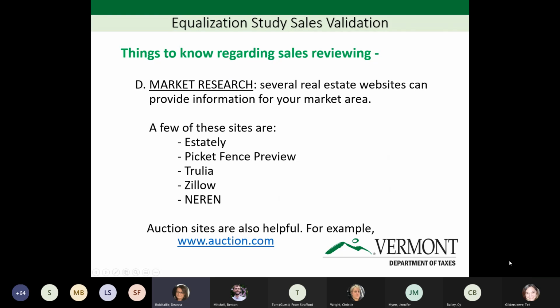On to the next slide. So let's talk about market research. Several real estate websites can be found to provide information on your market area. Some of the free sites include Estately, Picket Fence Preview, Trulia, Zillow, and the one that the district advisors use most often is NEREN. Auction sites such as auction.com are also very helpful. You want to talk about those for a few minutes, Si?